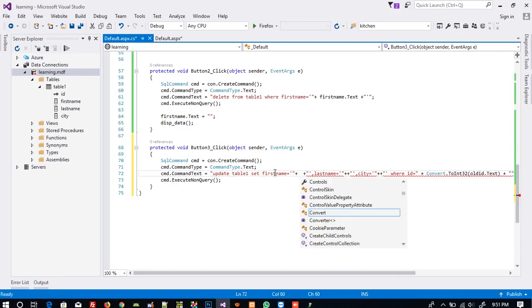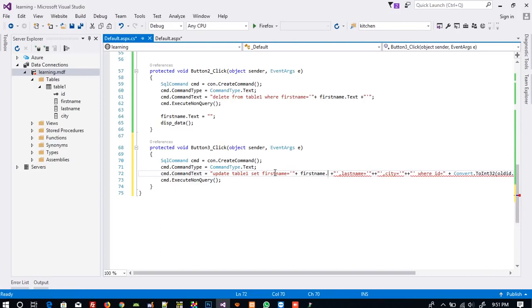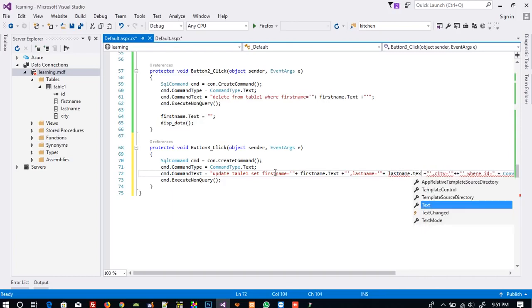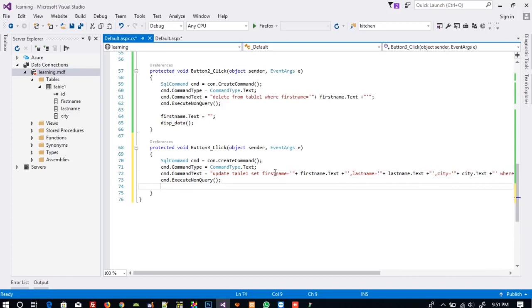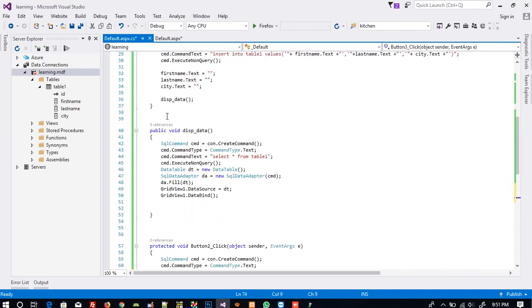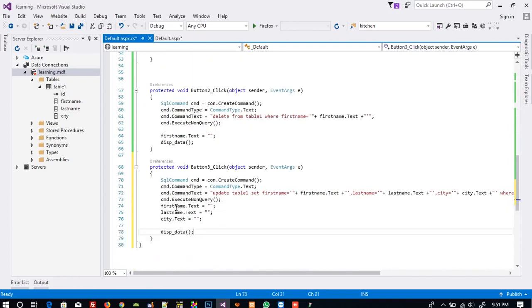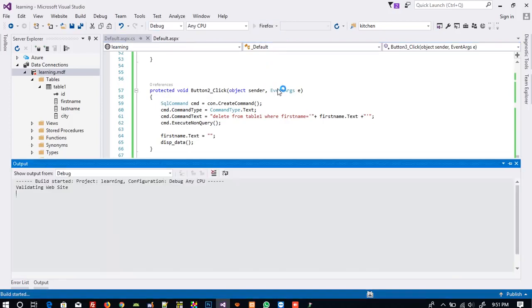Here I am going to write first name dot text, then last name dot text, and then city dot text. And then after, again we need to clean the three text boxes and display data. So I am going to copy and paste here. So now we are going to run again, and then we check whether we are getting the output or not.